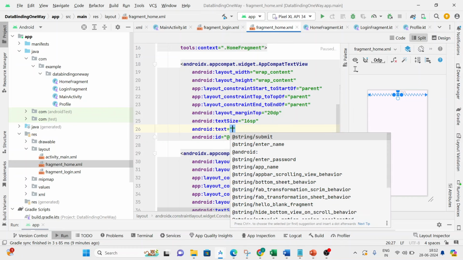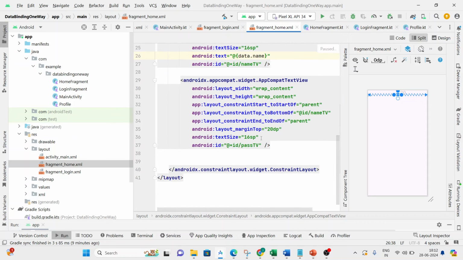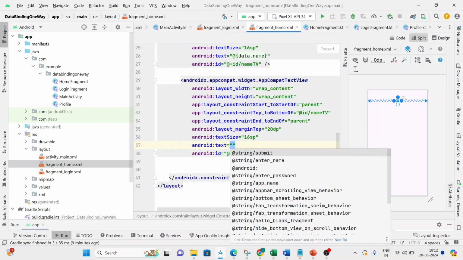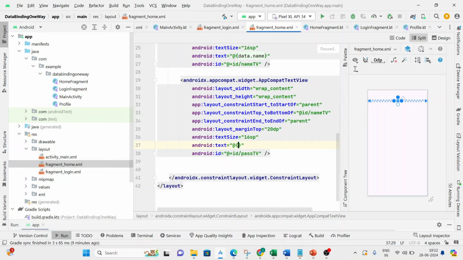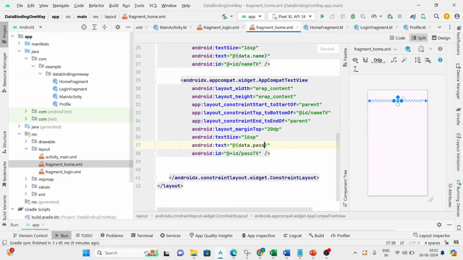Okay. Now where I need to display the data in the text view, here I will take one text. Text is initialized to @{data.name}, and here the text will be @{data.password}. Okay. Now display the data in the second fragment.